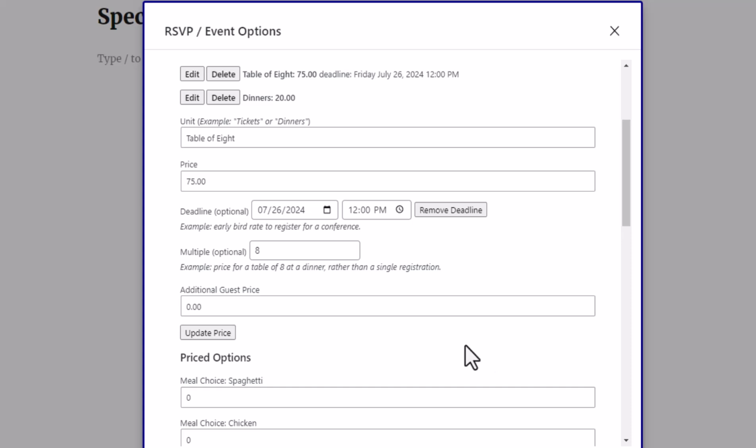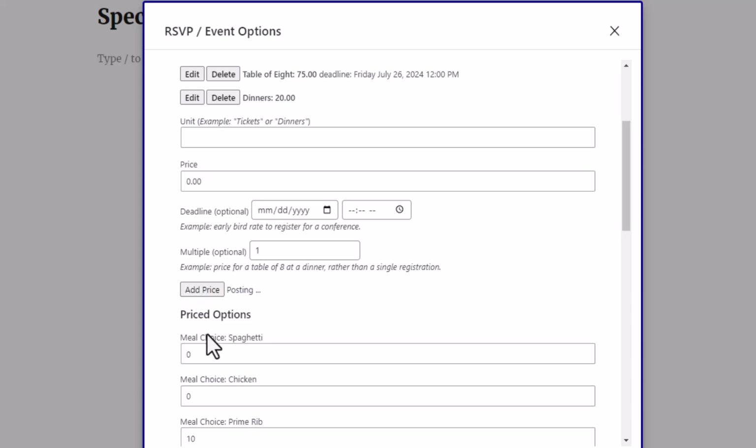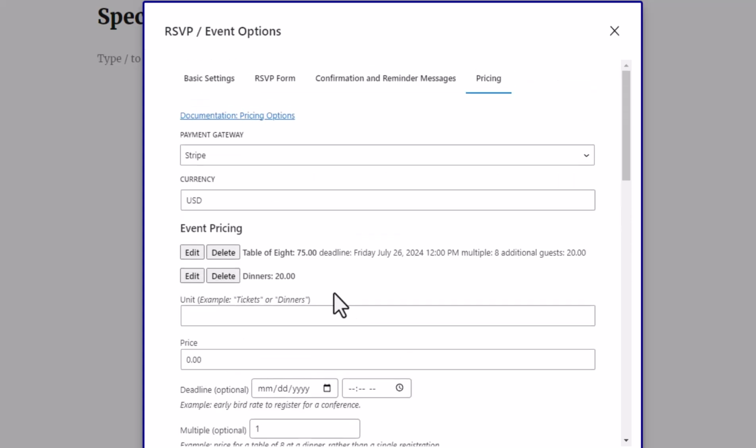Now suppose they reserve for a table of 8 and they add a 9th person. Well, we can add a price for that too: the base price of $20 for any additional person above 8. Okay, so now we have table of 8 by this deadline at noon, and the multiple is 8. And what the system will do is, if they reserve a table of 8, we'll put in 7 dummy entries as guests. If they haven't given us all the names, it'll just go in as guest 1, guest 2, guest 3.